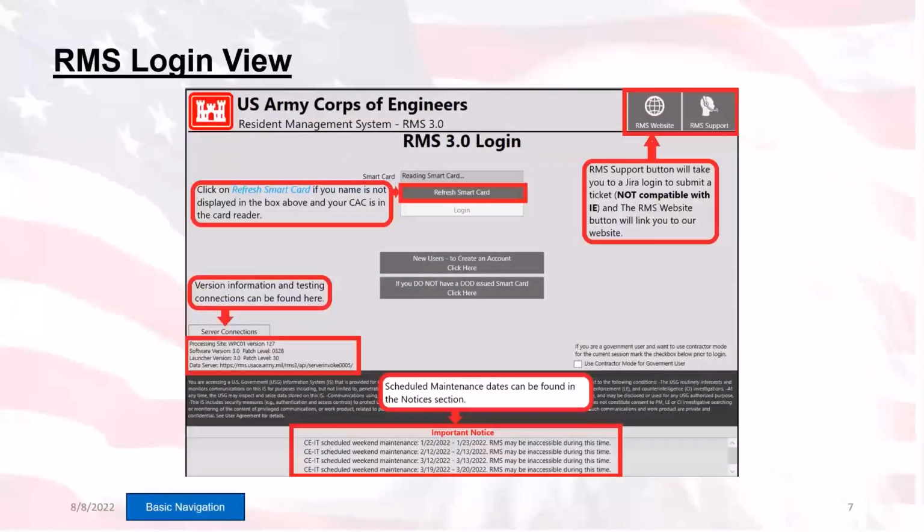All right, so now that we have gotten the login screen to open up, let's take a brief tour of what we have here. In the top right, you will see some useful buttons. Now, this is the RMS Support button. It will take you straight to our ticketing system, Jira, where you can put in a ticket, check for updates, or even get our phone number to give us a call.